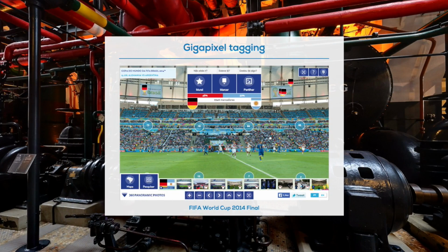We have this panel tag system, which lets people tag themselves on gigapixel images and then share on Facebook and so on. And sometimes we also do custom tagging systems for people who want an application where their clients can put tags, maybe for collaborative work or stuff like that.